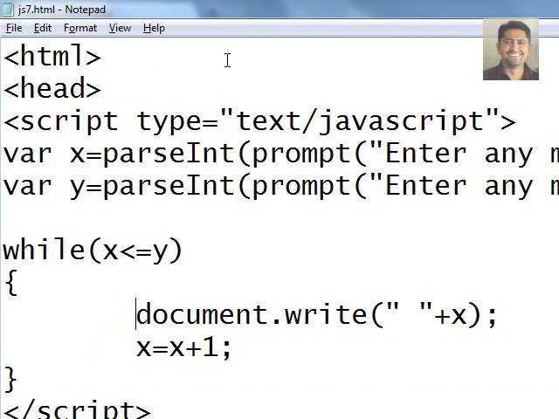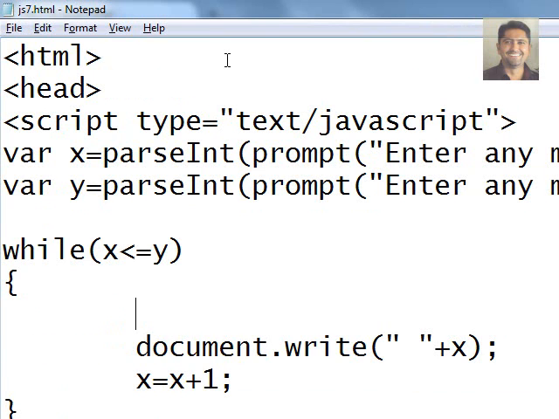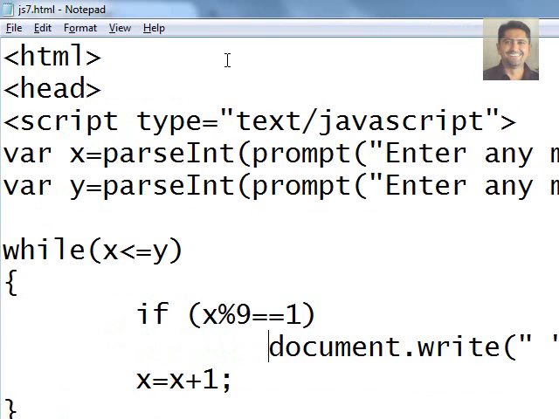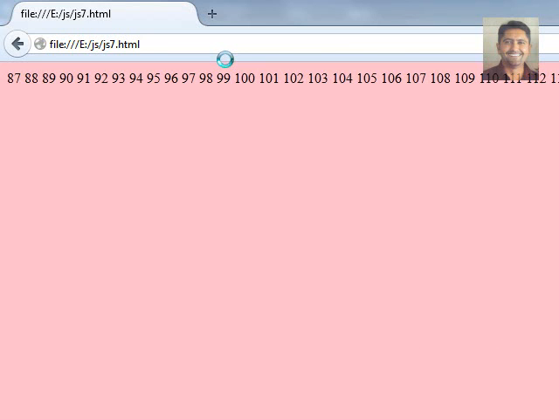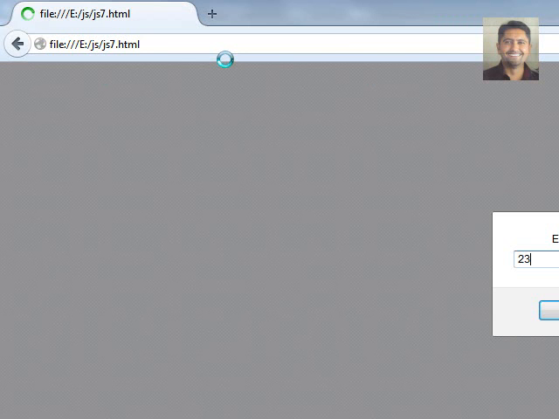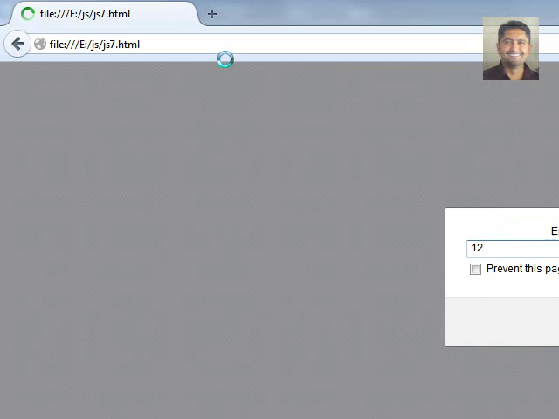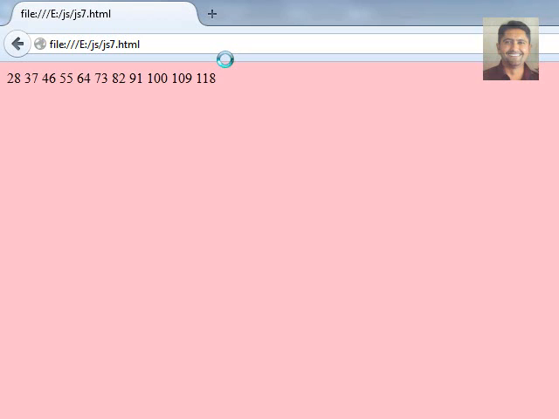If you want to control this particular looping structure program, you can put some condition like x modulus 9 equal to 1. Then your output should print: it is a magic number. F5. 23 and 125. These are the magic numbers between 23 and 125.